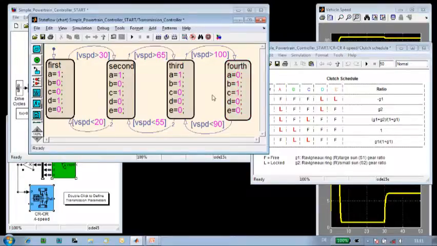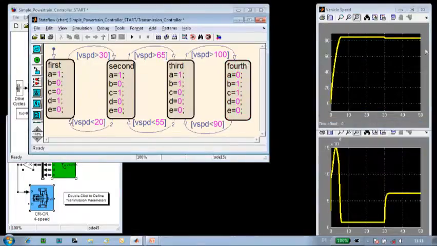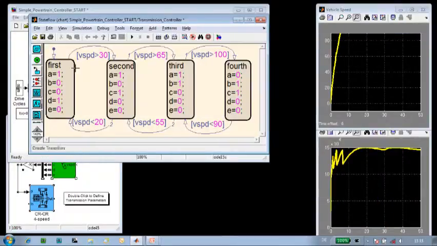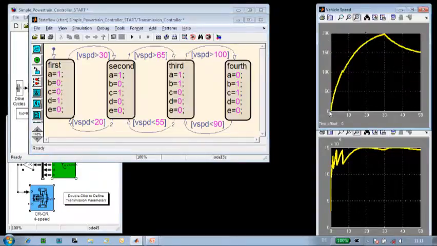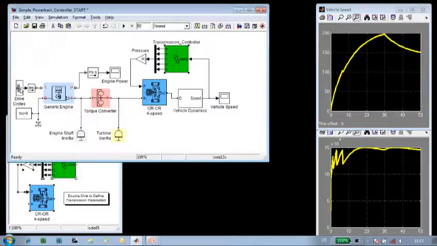Now that we have specified our transmission controller, we can rerun the simulation to see how the vehicle performs. We can see during the simulation that the state that we are in is animated, and we can see from the results of the simulation that the vehicle can now reach 200 kilometers per hour before it reaches the hill and slows down. Finally, we'll test this system with another drive cycle.